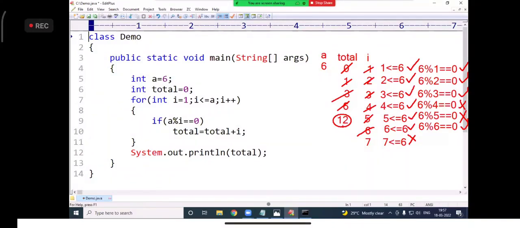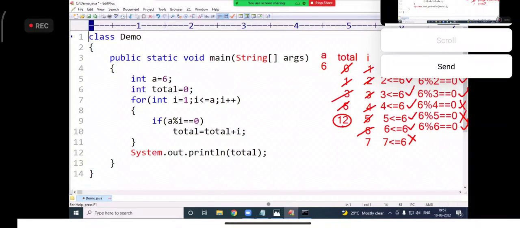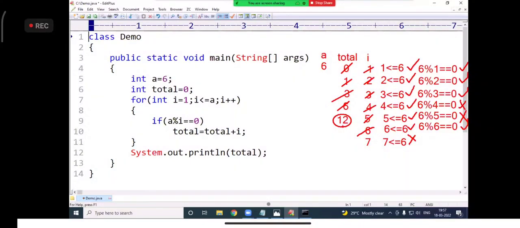Write this one. Program to display sum of the factors of a given number. Second program.